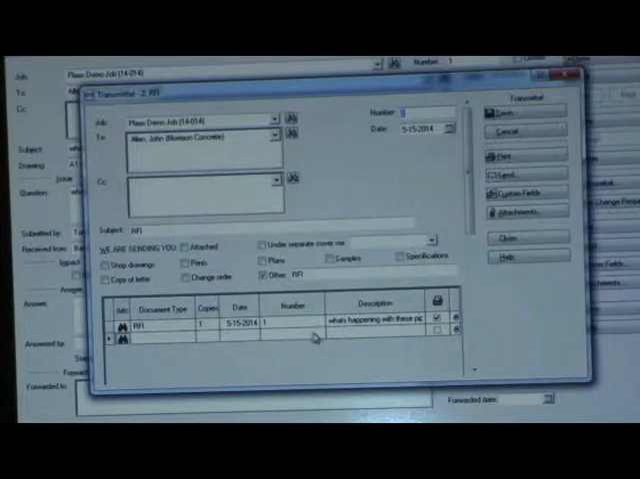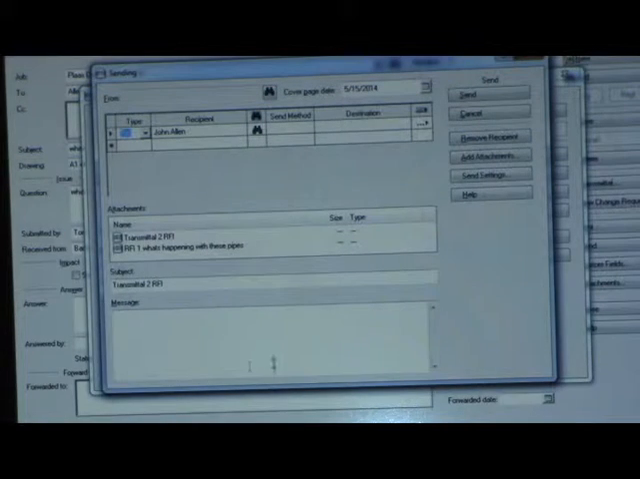And if George has his own RFI numbering scheme, I can keep track of what his RFI number was here to remind me when I get the answer back. I could say, hey George, the answer to your RFI number 2 is X. So I would enter the question, hit the transmittal button to log the fact that I'm sending out the RFI, hit save to save the transmittal, hit send to email the transmittal, and then that'll send out the email with the transmittal cover sheet and the RFI as a PDF.